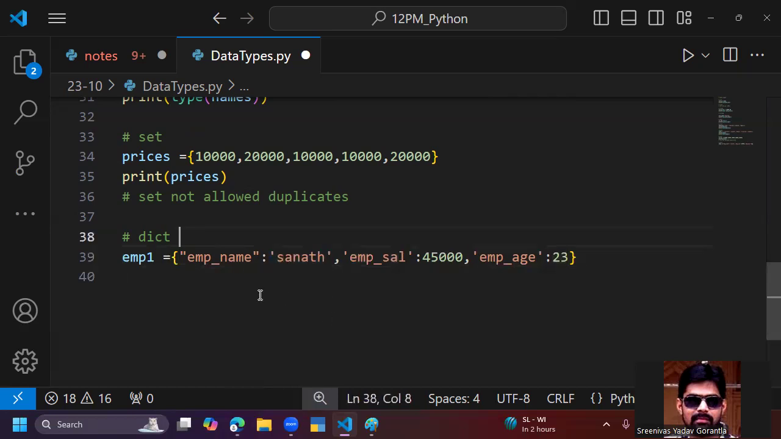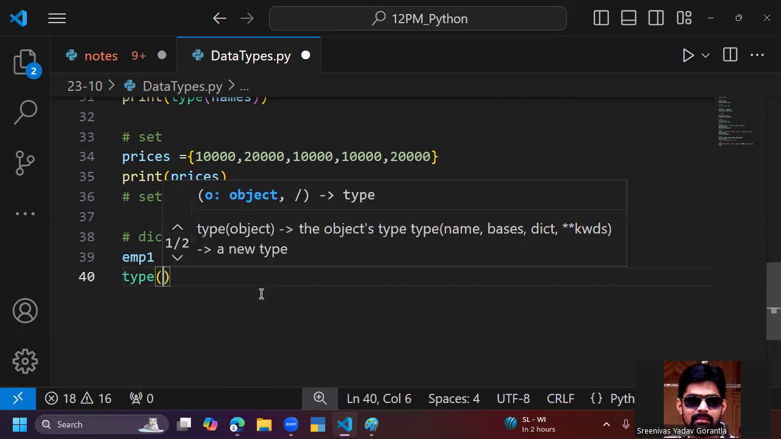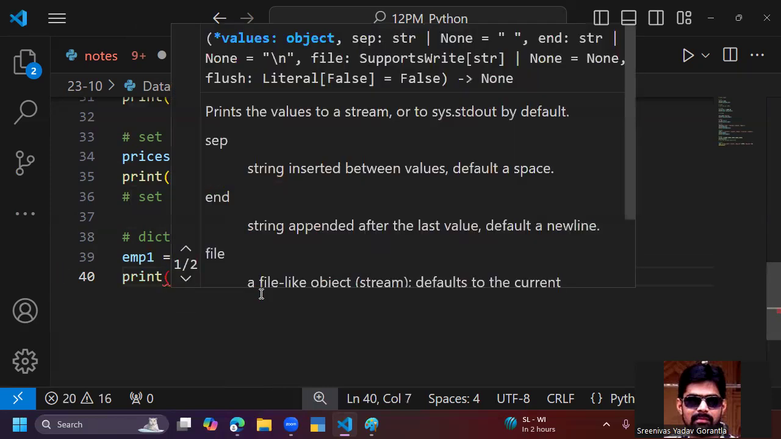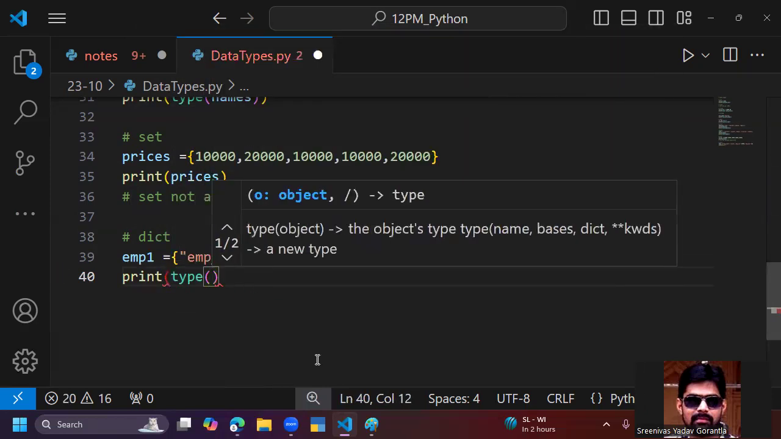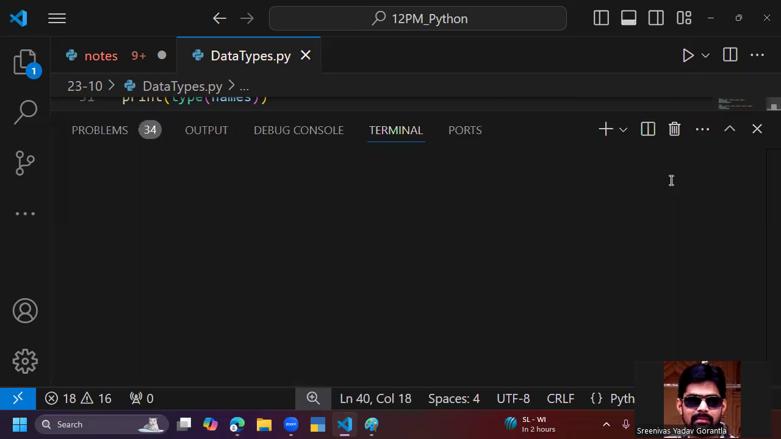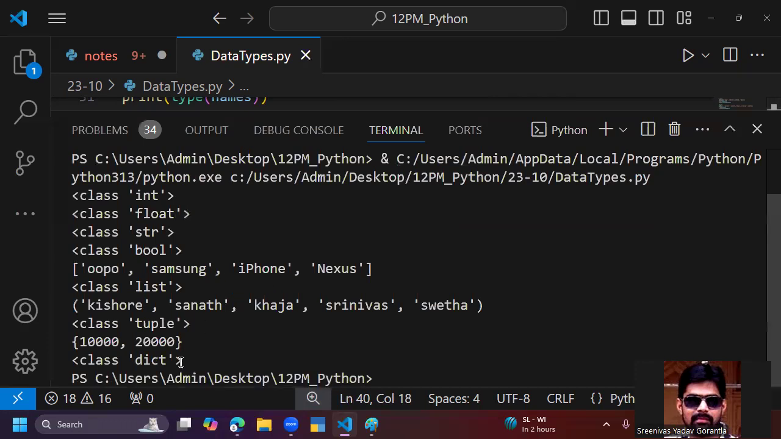Okay, what is the kind of the data? Kind of the data is type of data. So what is the print of type of EMP1? Dict. This is actually called a dict. Dict is nothing but dictionary. ఏం లేదు, just a collection of key value pairs. Everything should have some key. ఒక వాల్యూ పెడుతున్నామంటే దానికి ఒక కీ ఉండాలి.